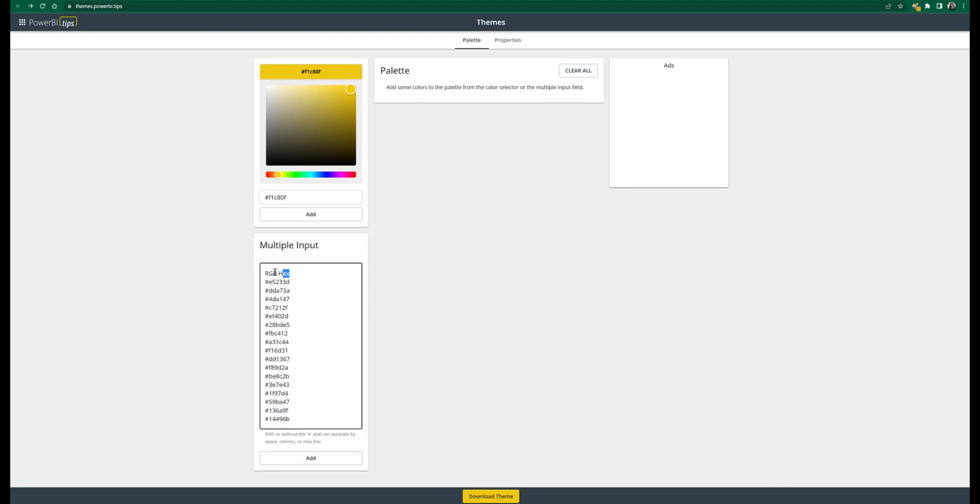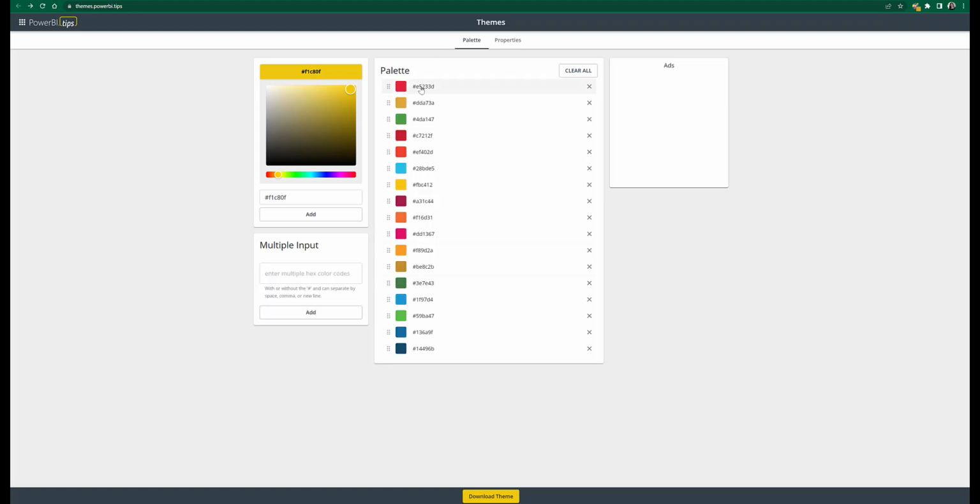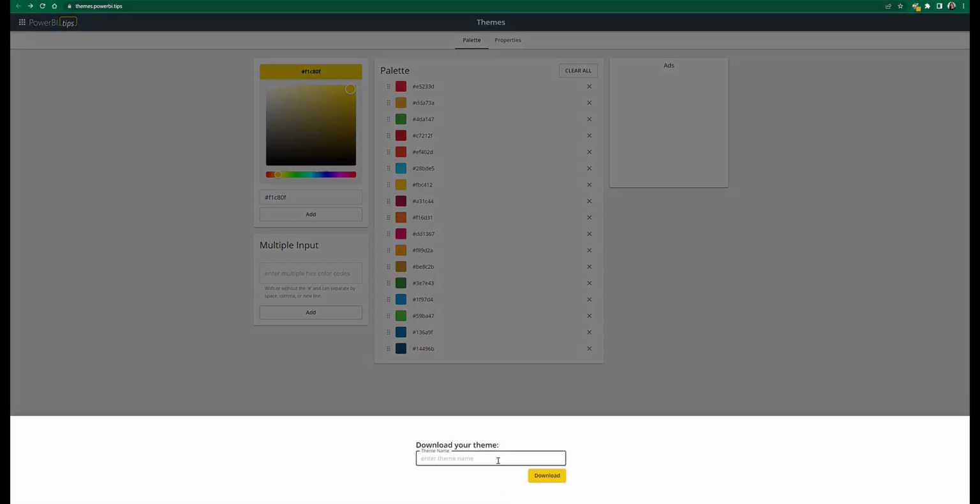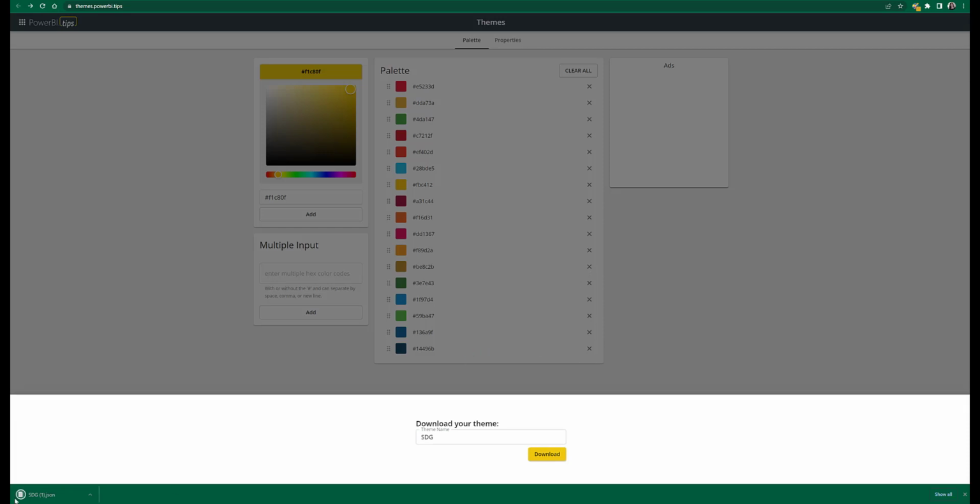I'm going to just paste the contents of that column into the multiple input field. So here are all of my hex codes. I'm going to click Add. These are now all of my colors, and they are correct. And then I'm just going to click Download Theme. You can name your theme, so I'll call this SDG. We'll go ahead and download. And this is going to produce a JSON file for you.